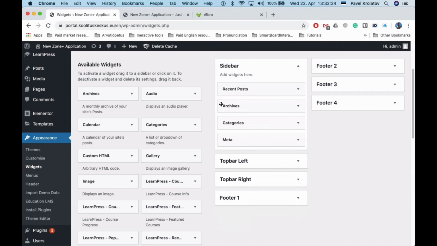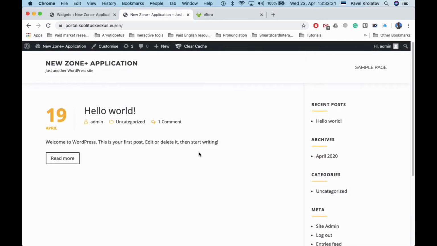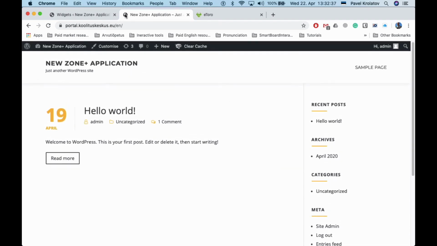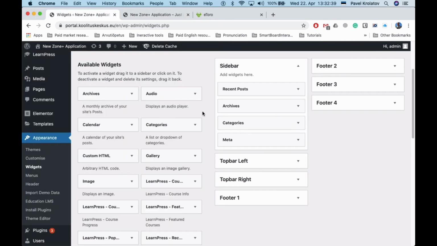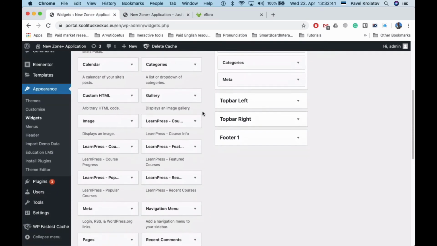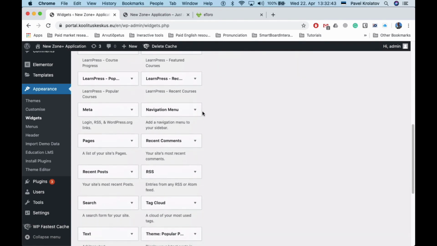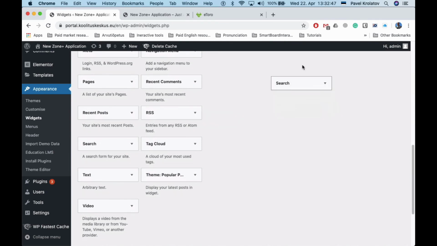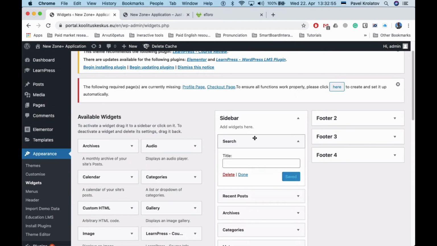And now let's see what our page looks like now. I'm going to refresh it, and you can see that there is no search widget anymore, and there is no recent comments widget anymore. All right, and what I want to do, I want to put the search widget back to where it was. So I'm going to locate it here and simply drag and drop it back here.